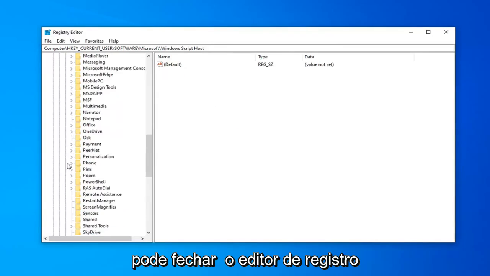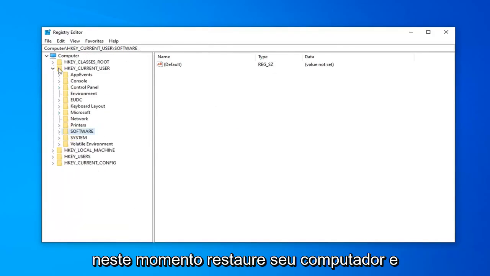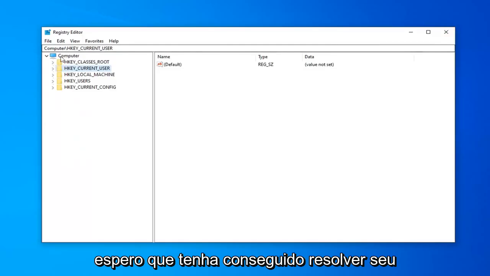So go ahead, you can close out of the Registry Editor at this time, restart your computer, and I hope that was able to resolve your problem.